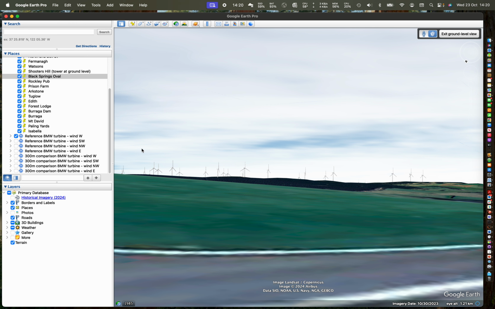Just to illustrate the effect of the different sets of models, that's with the wind prevailing from the west, so most of the turbines are facing towards Black Springs. We can turn those off over here and turn on the southwest. You can see they've rotated around a bit. Turn those off. Northwest, they're directly facing Black Springs, and if the wind is from the east, they're facing back the other way.